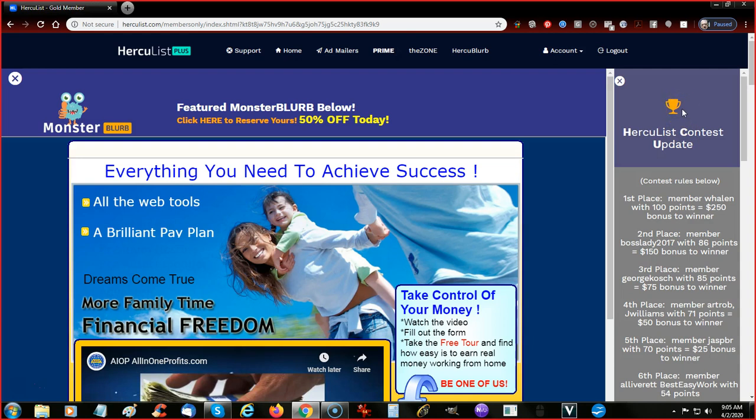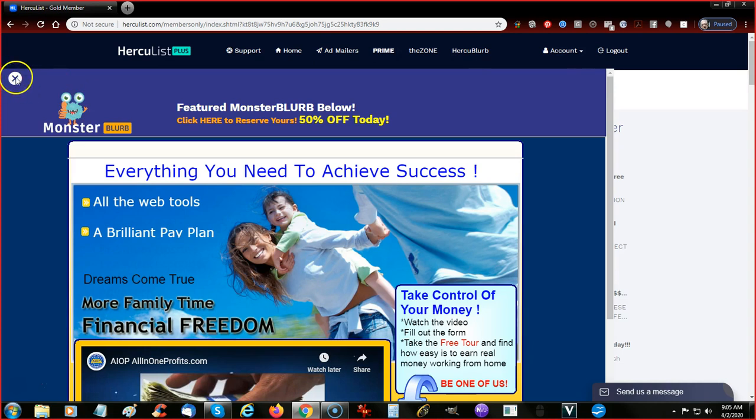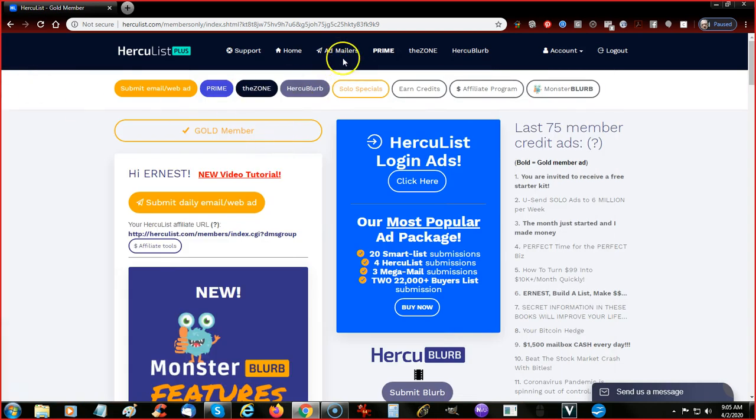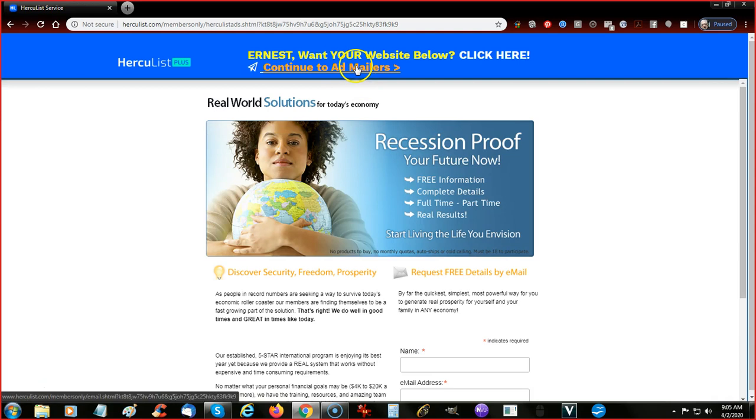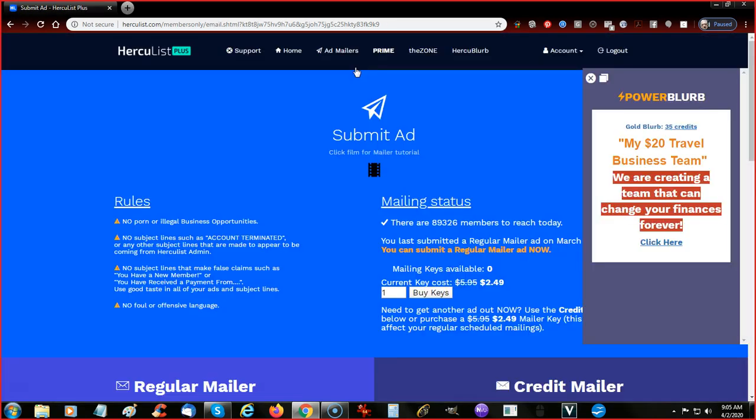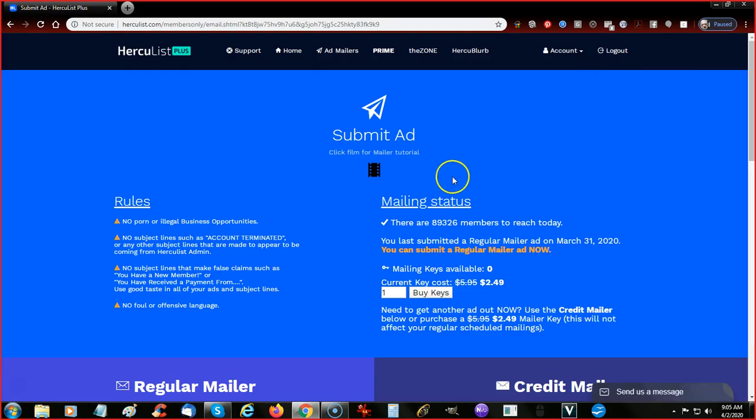And we see ad mailers coming up at the top, but there's always some announcements. So what we're going to do is exit out of these announcements. Yeah, it's confusing. And then we'll go to ad mailers and click on that. It's going to take us to another prime ad, and we're going to click on continue to ad mailers here. And we're going to exit the PowerBlurb.